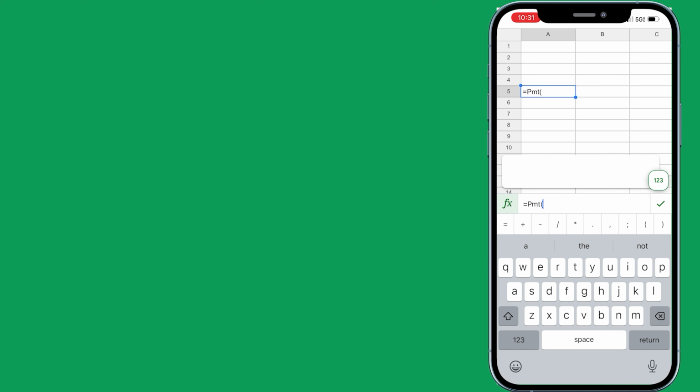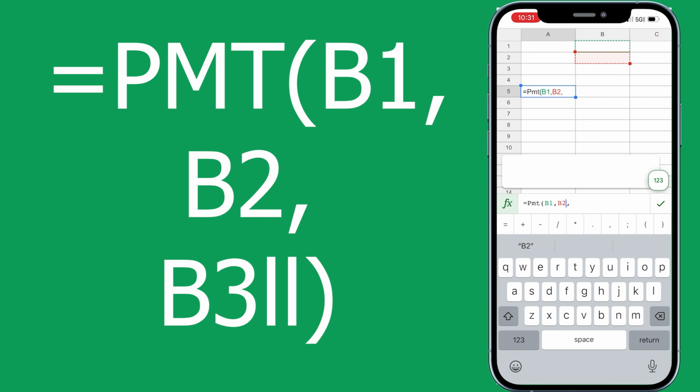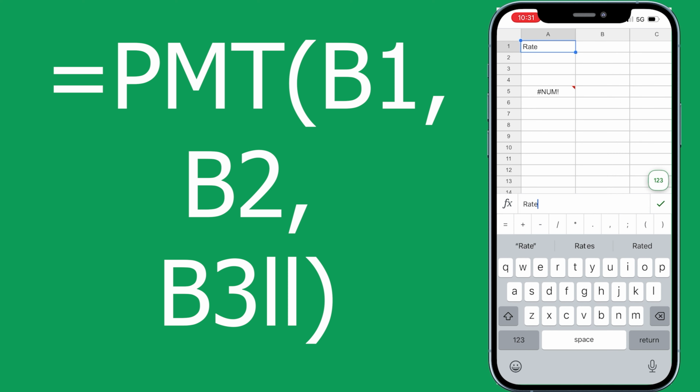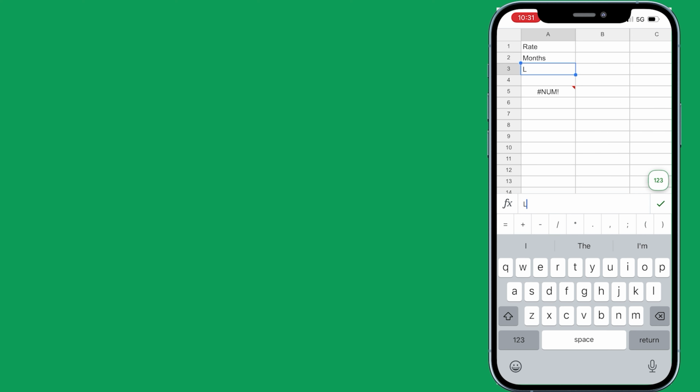So what we're going to do is put the rate in B1, the number of months in B2, and the value of the loan in B3 and be done. I'm going to hit enter. It's going to give me a number because there's nothing in there yet. So let's type in rate, let's type in months, and let's type in loan amount.